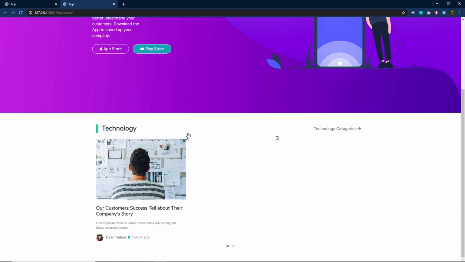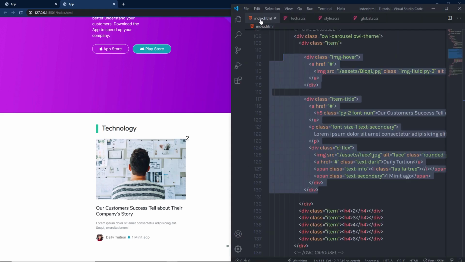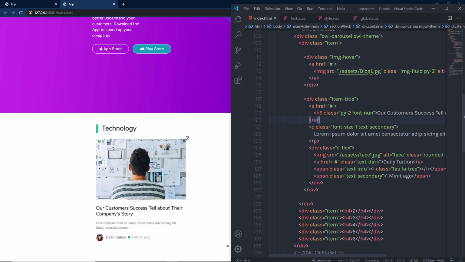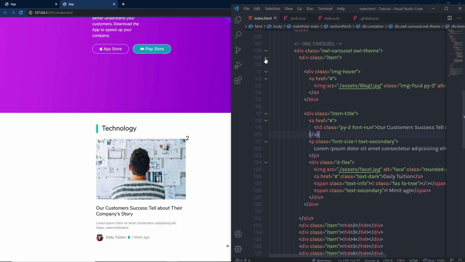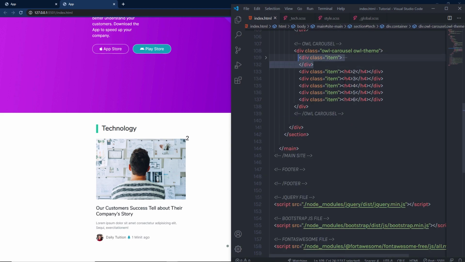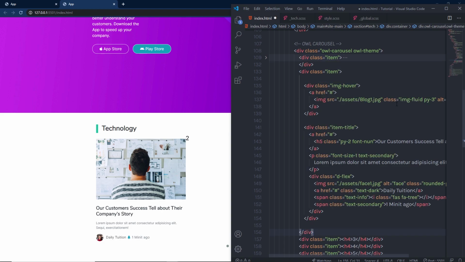Now let me add one more oval item inside this second oval item right here. So I'm going to just back to my index.html, and instead of creating a new item, I'm going to just copy this division tag right from here and paste it here, just like this.